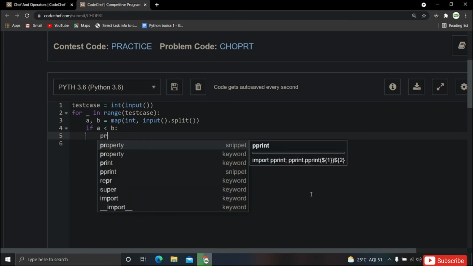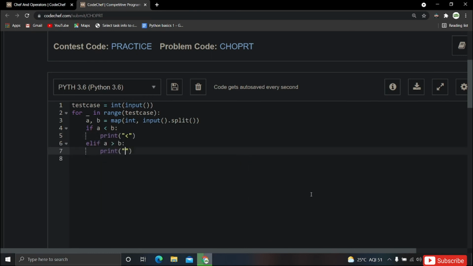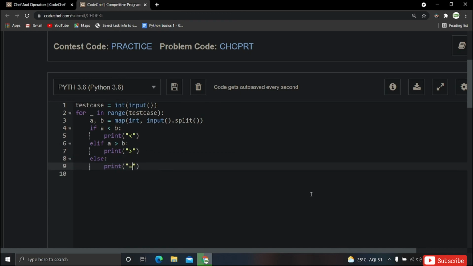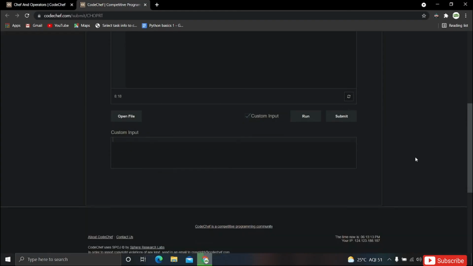If a is less than b, we will print the less than symbol. If a is greater than b, we are going to print the greater than symbol, else we'll print equal. Now check whether the code is working or not by giving custom input.